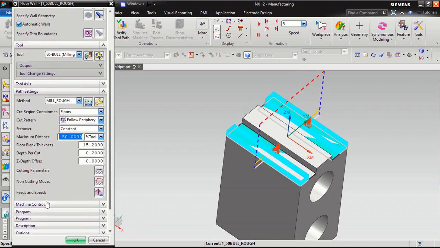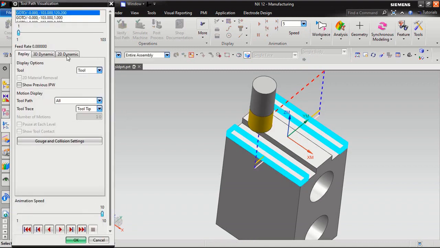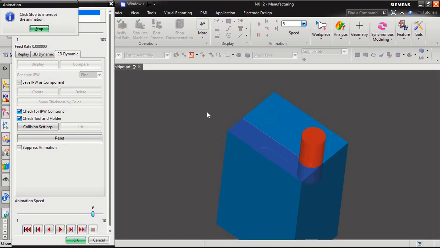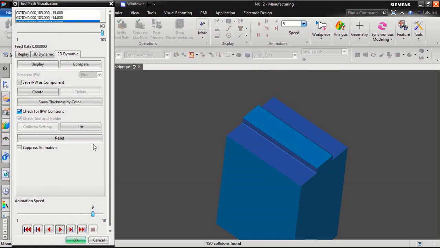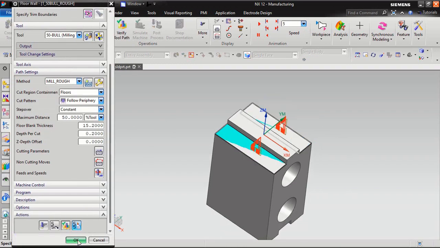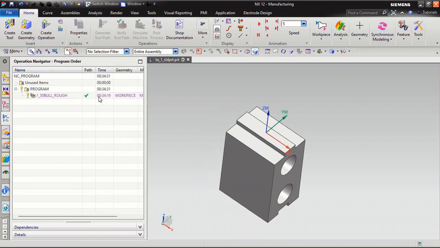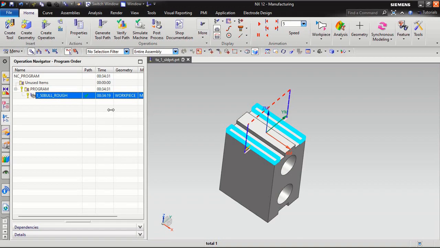We will verify the program, 2D dynamic, fine. Now we will watch the programming time. It is only 34 minutes. So this is good.